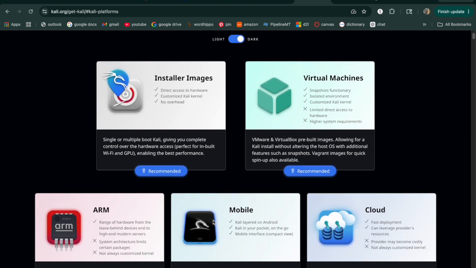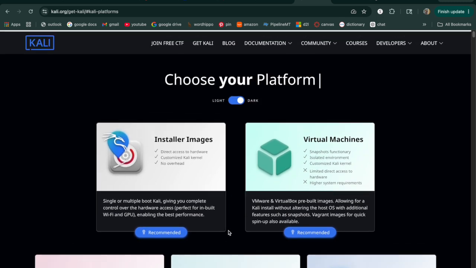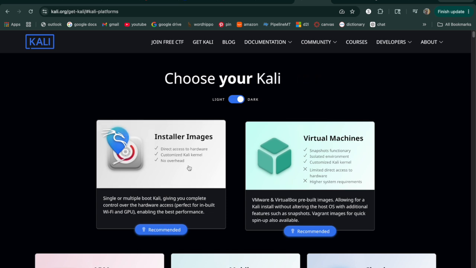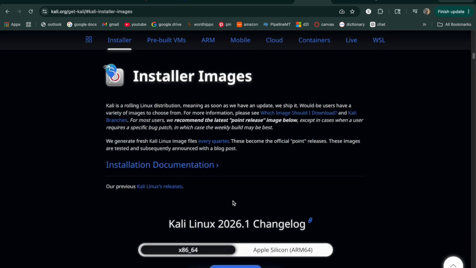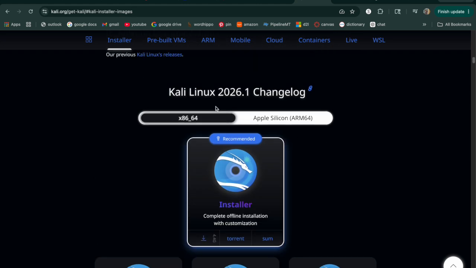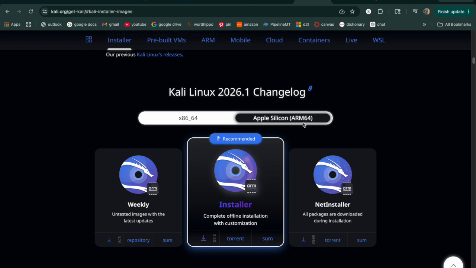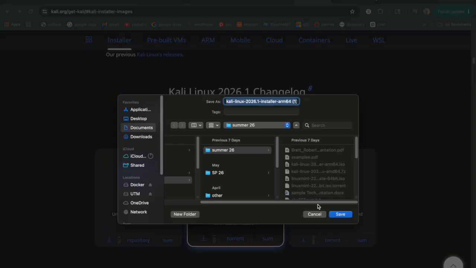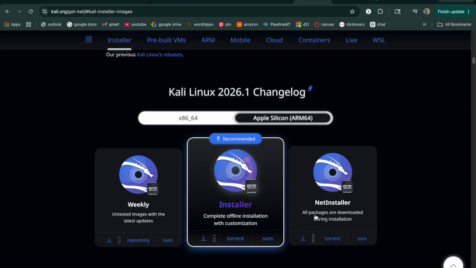So this part's really important. You want to go to the right thing, of course. Where you want to go is the installer images, and you're going to scroll down and make sure that you have the right one selected. My device has an M2 chip, so I'm going to use this one. Then you're just going to click this right here, and you'll install it to your device. Now, that will take a couple minutes, depending on your system.